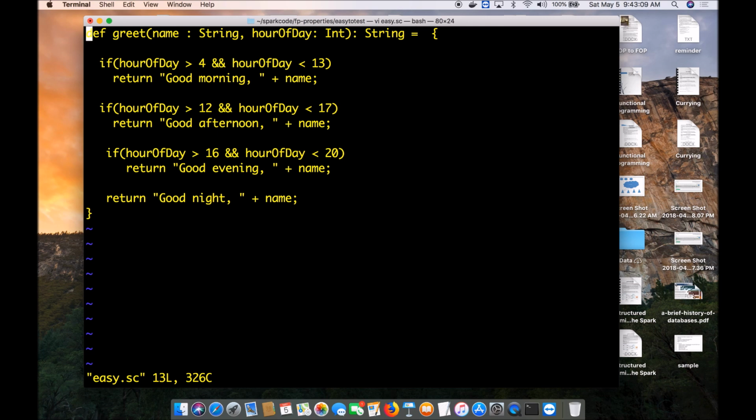There is a function which says good morning, good afternoon, good evening, good night. It takes the string hour of the day as a parameter and executes that particular code. So if I call greet with the parameter Bala and hour of day, let us say 10, it is going to give me good morning, Bala. If I call greet Bala, comma 18, it is going to say good evening. If any other hour, good night. You can call that function anywhere, anytime, any place.